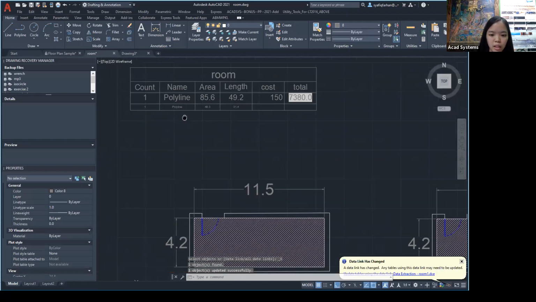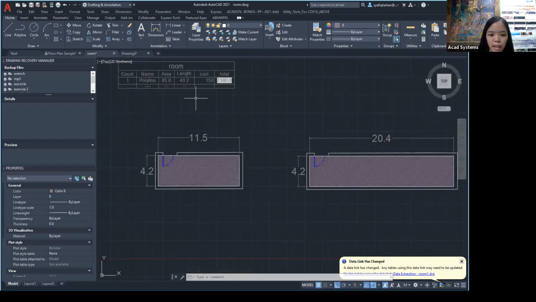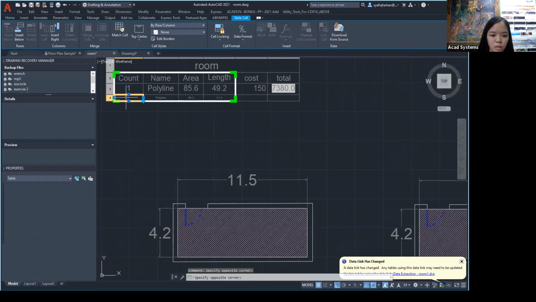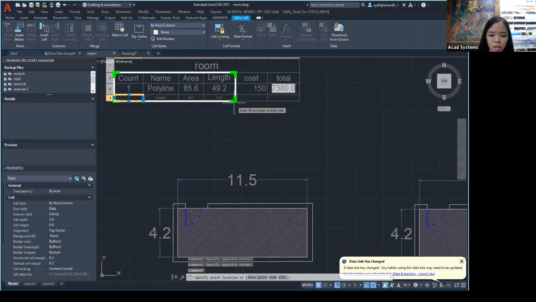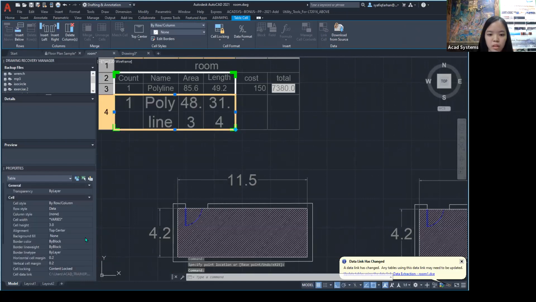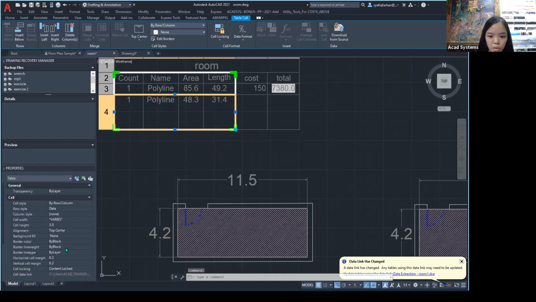Okay, so you can see the first one is the new thing that you just added, and then the second one is this one. So you can just change the text to 1. 0.5 will be more suitable.